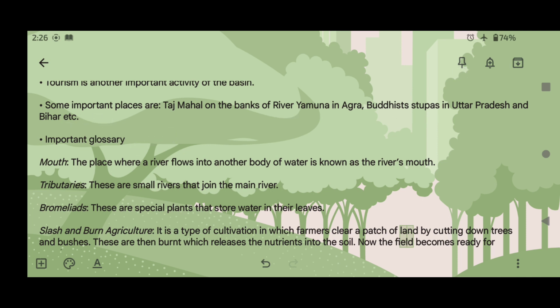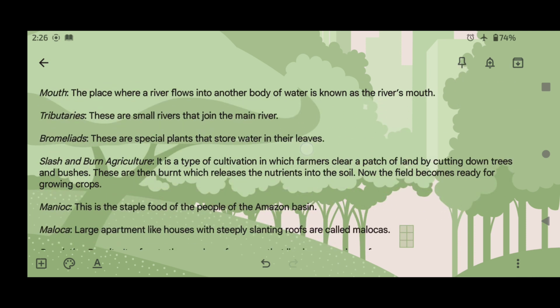Some important glossary from this chapter. Mouth: the place where a river flows into another body of water is known as the river's mouth. Tributaries: these are small rivers that join the main river. Bromeliads: these are special plants that store water in their leaves, found in the Amazon Basin.